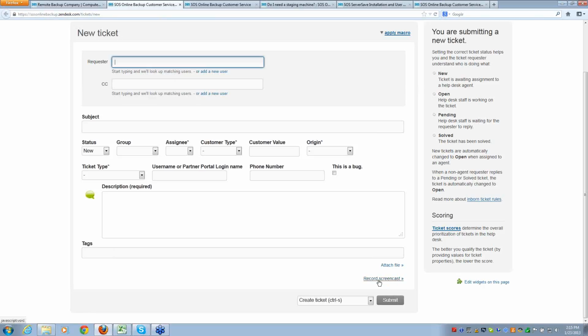So this is nice because you can record a screencast, so if something's happening and you're not quite sure what's going on, and you want to show it, that's always good. Attaching files, often we're going to ask you for your log files.